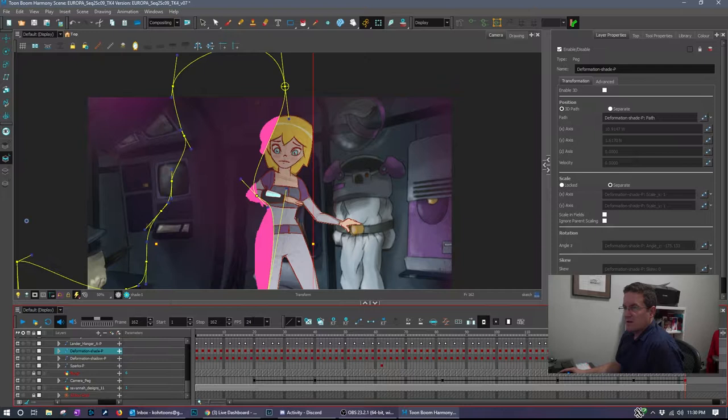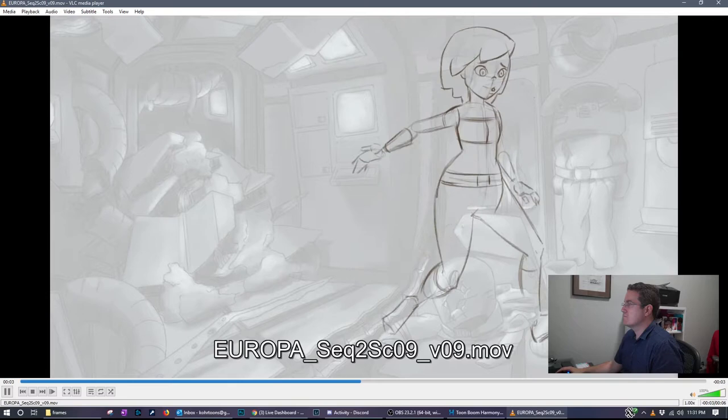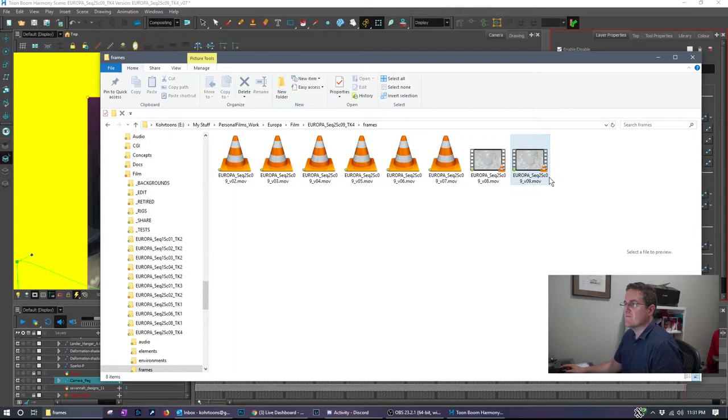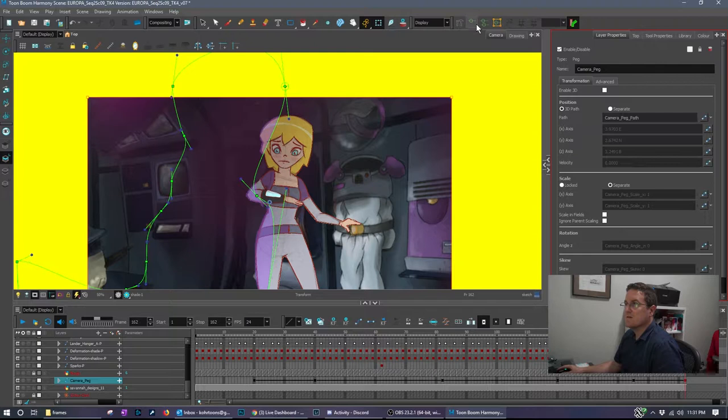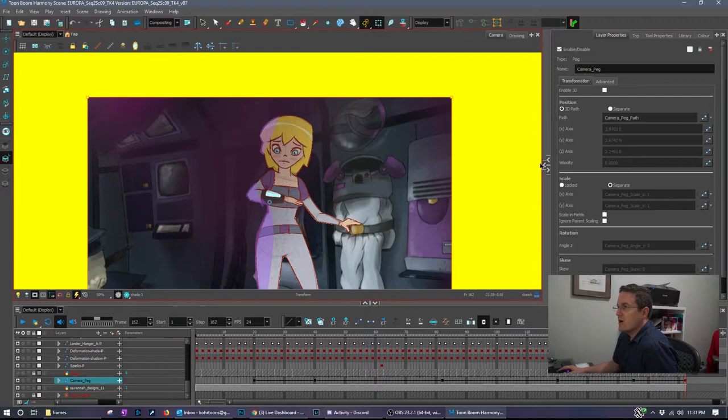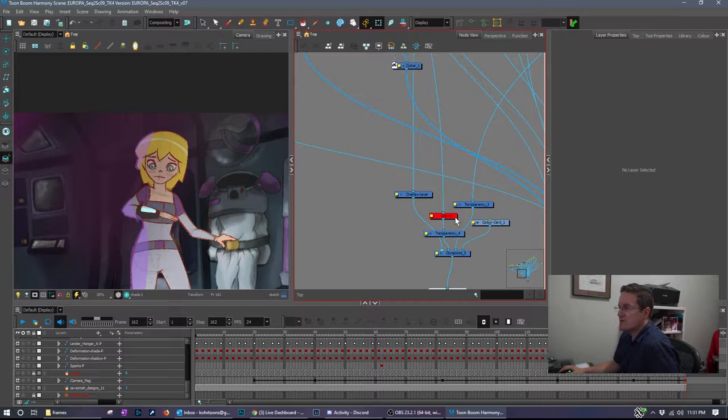So now what I need to do is render the shot out. Alright, so this one I'm gonna name version 10. The way you export in Harmony is you actually create a write node. I mean, there's multiple ways, but one of the ways you do it is you create a write node.